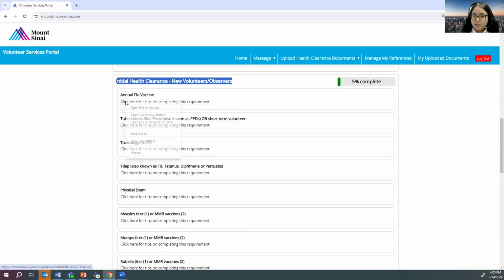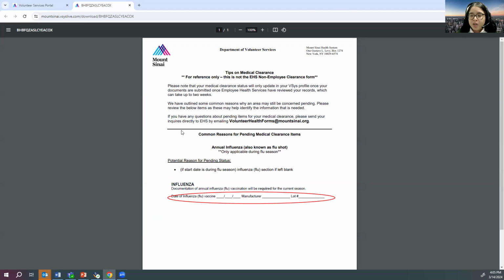Please note that each of these requirements are just for reference only. Do not download and bring this form to your doctor or any health provider to complete, because if you upload this form with information, it will be rejected. EHS will not review this because it's not the official Mount Sinai forms. These are just for reference on how to complete that certain health requirement.